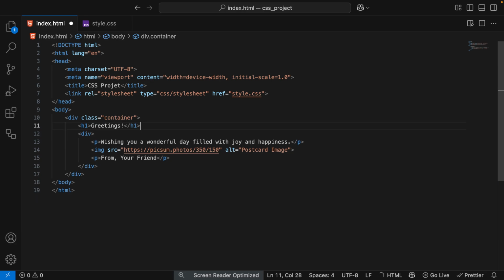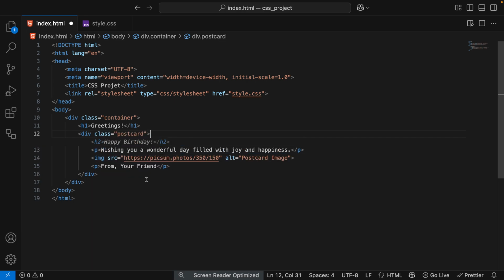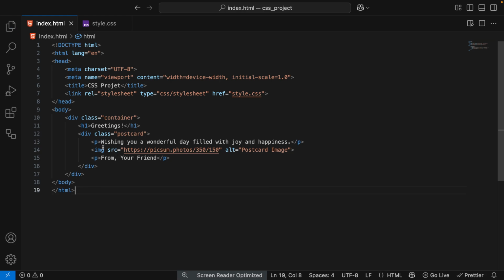And then I'll just make it an h1 text. So we now have the h1 text done, and then another div for the container of the postcard. So it includes the p tag, image tags, and p tags for your friends or things like that. So I would like to change the first p tags to h2.